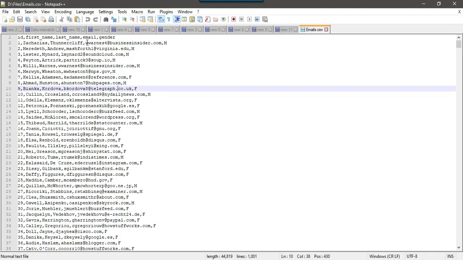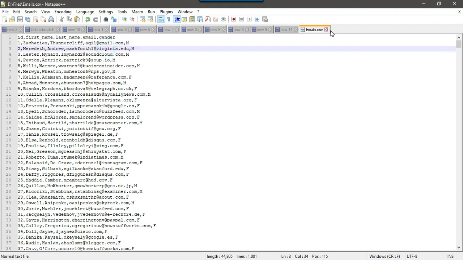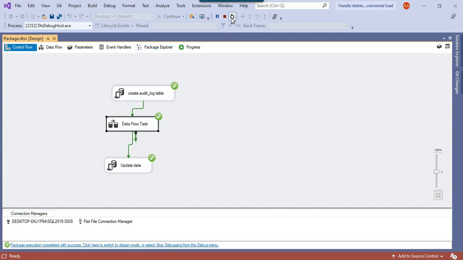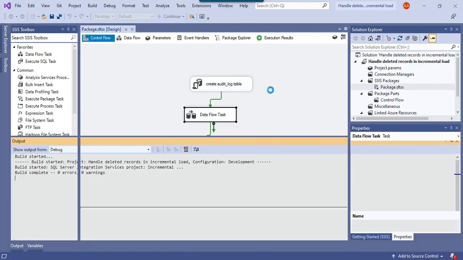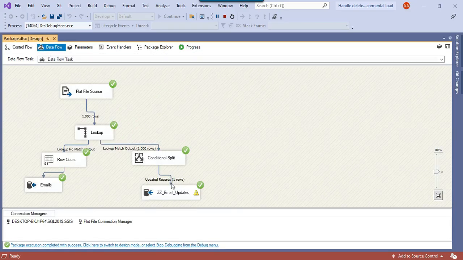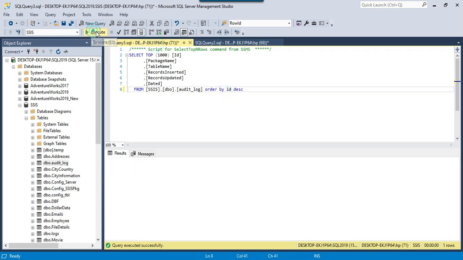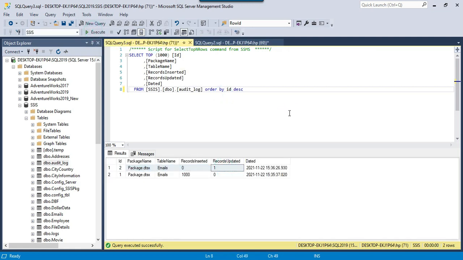If you check the data now, there should be 1000 records. Now suppose I modify a record here, and change the email to akil@gmail.com. This record should be updated in our SQL Server table if I rerun the package. So let me rerun the SSIS package, and one record should be updated. You can see that one record went to the update table, and if you check the data now, for the first record the email ID got changed to akil@gmail.com, and in my audit log table you can see that one record got updated. So this package is working fine as we expected.